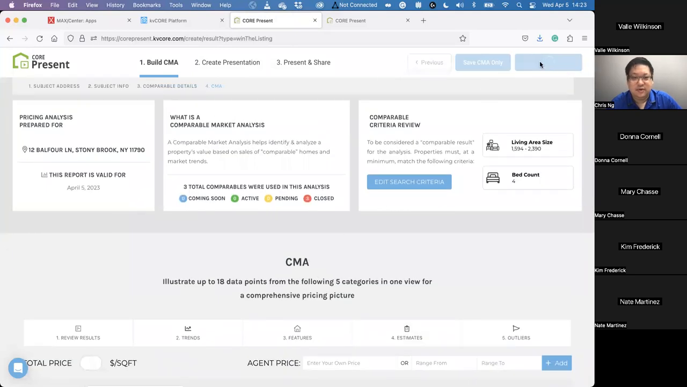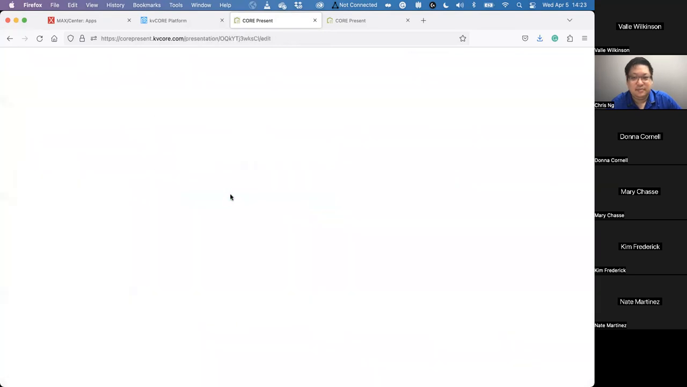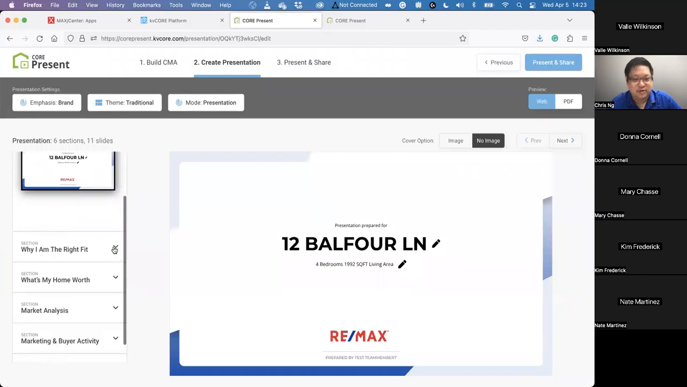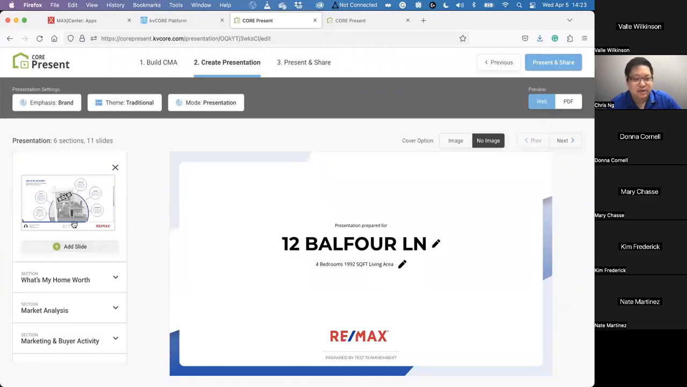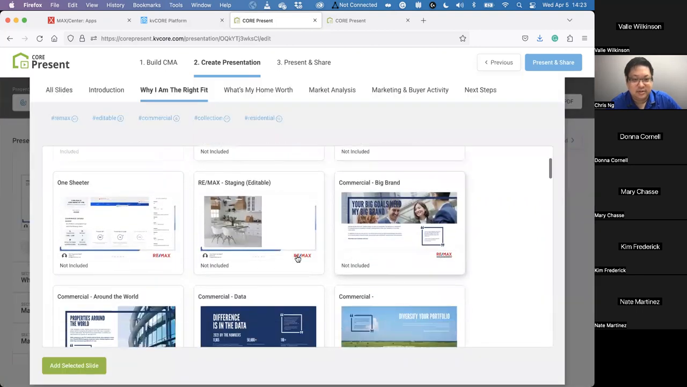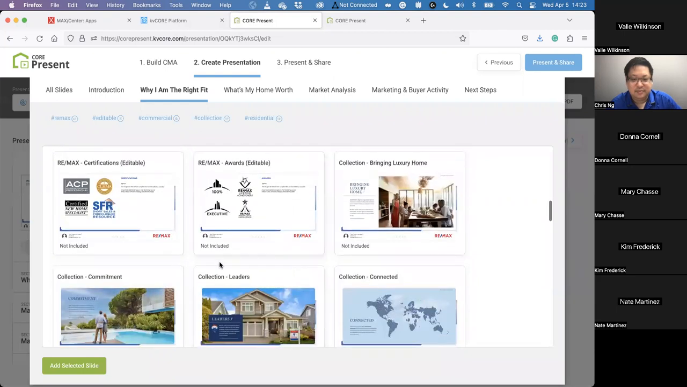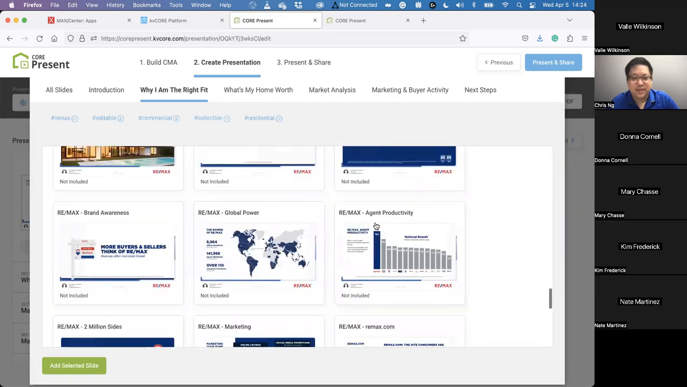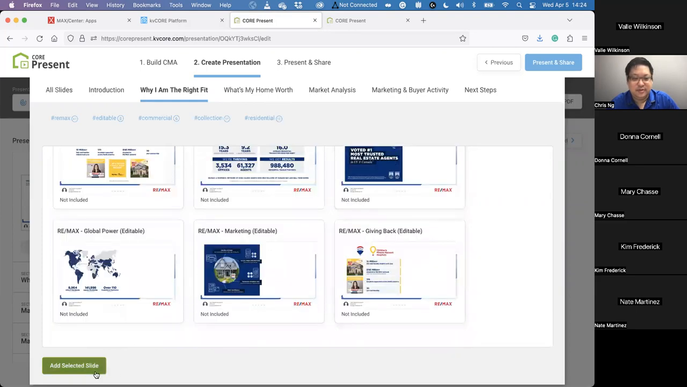And then if we go to create presentations for the final one, this will give you complete control over the different slides that you want to include. So if you want to add a different slide, it has a lot of different RE/MAX templates you can pick from. Can we customize our own templates? Yes, that's something you can do. You can build your own template and then upload it, and then that will be available to all of your different presentations going forward as well. Okay.